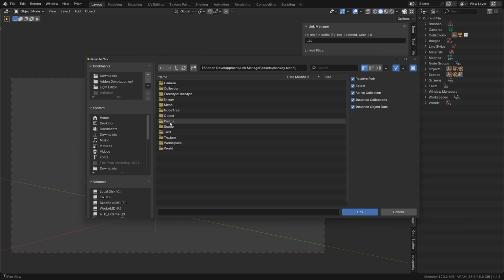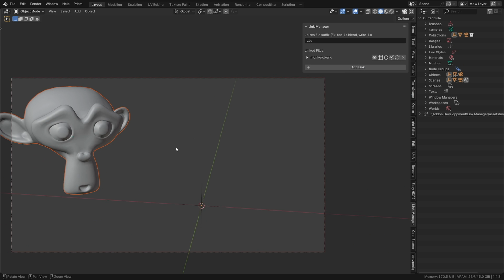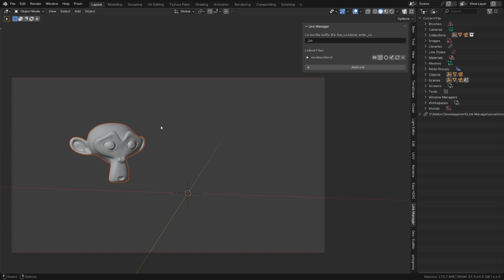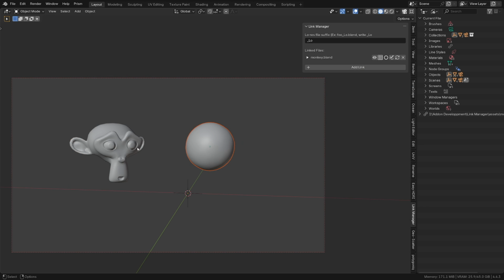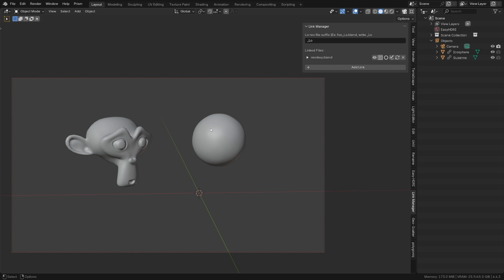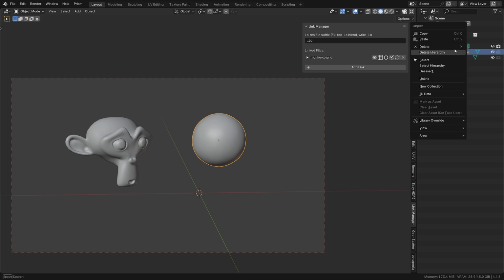Other things that are supported. In this case here, I got a file with a Suzanne and an icosphere. So I load Suzanne, I got her on screen. If I click add link again, I can go in the same file and load the icosphere and it's gonna work. So this way you can load as needed. And on the opposite, if you want to remove one, well, just select it in the outliner and delete it.